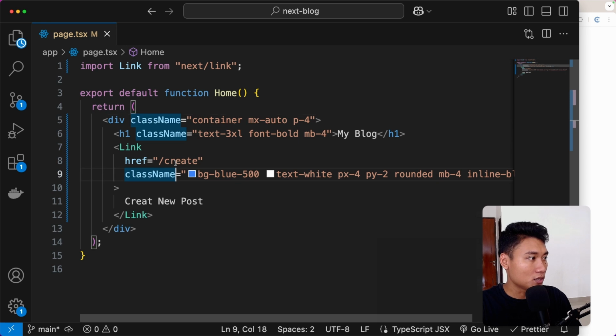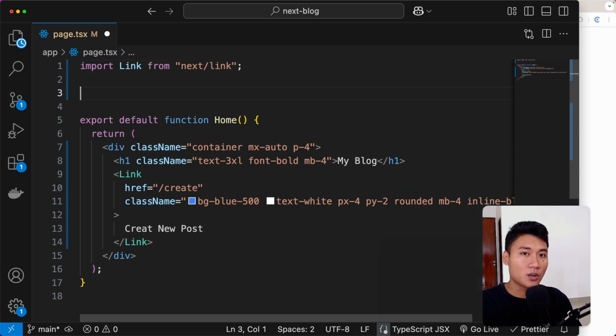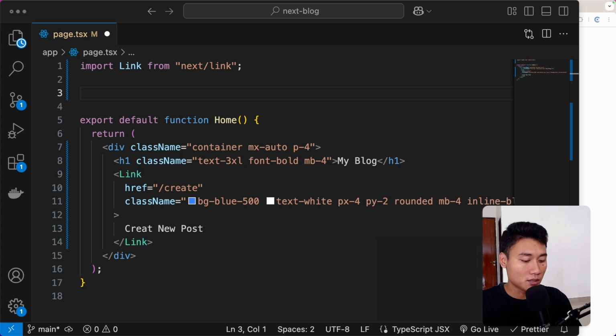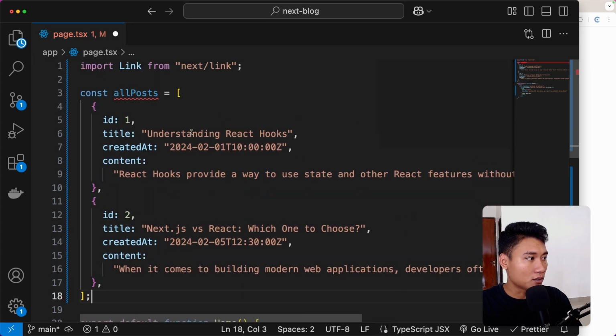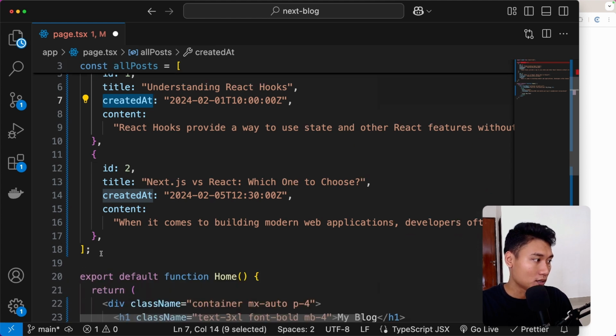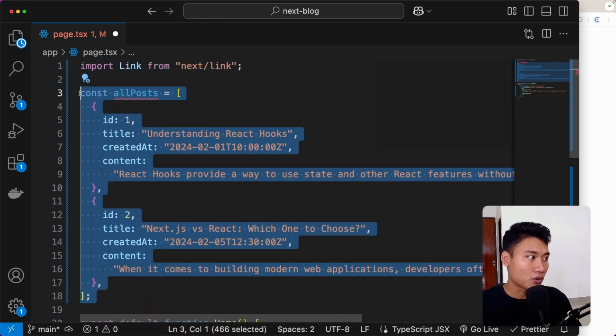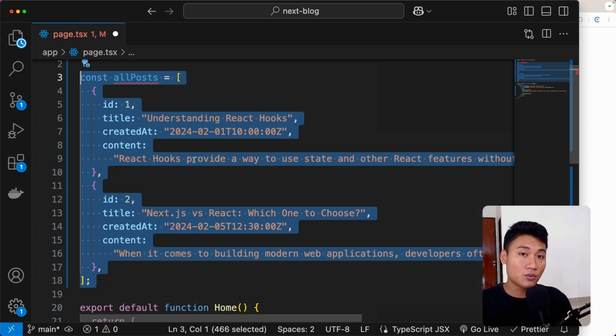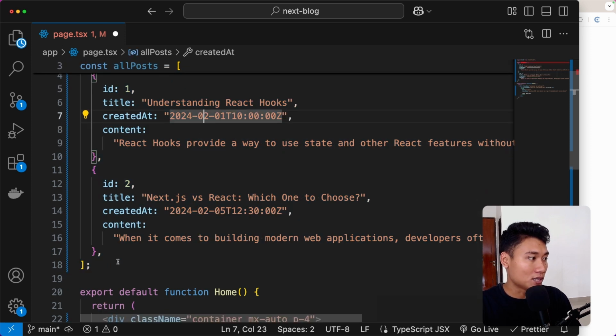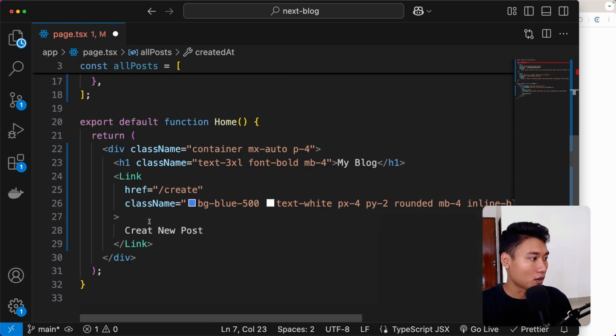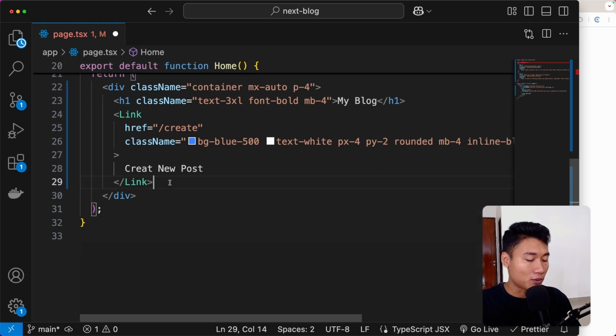Great. So now inside in here, for now, I just want to create dummy data. So first I'm going to just copy and paste this all posts array. All right. As you can see, that has id, title, createdAt, and content. This is just dummy data. Later, we are going to make sure we get that data from the database. But for now, just for styling, I'm going to create this dummy array right here. Okay. So I'm going to map through that array inside this div.